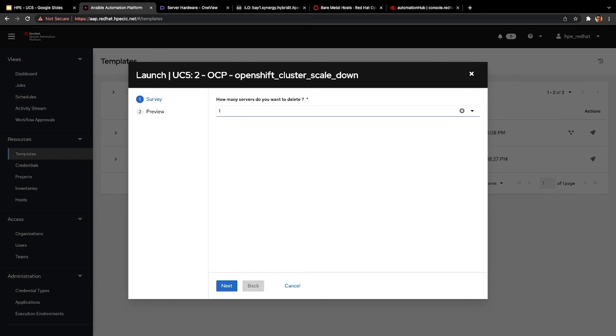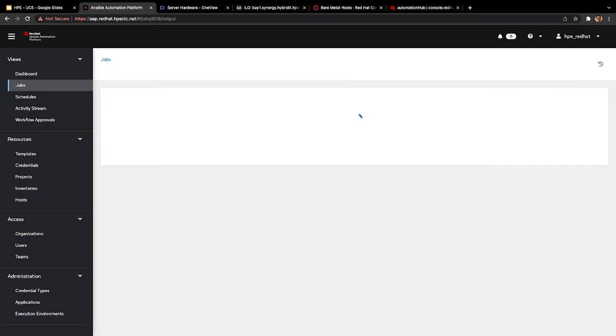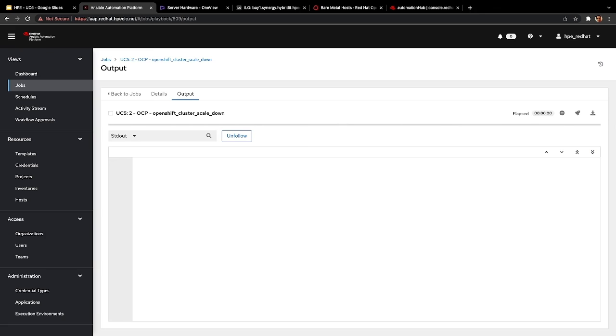This template asks me how many servers I want to delete. I can choose from a list: 1, 2, 3, 4, 5 or all. And this workflow removes all servers of the Synergy type. I click launch, and this workflow will remove one server from my OpenShift cluster.